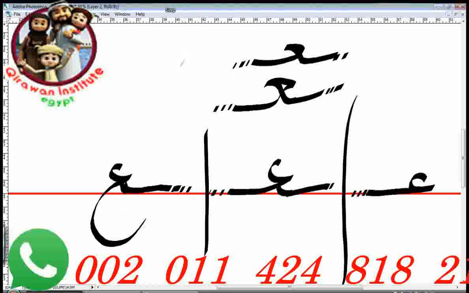which is more common when written by hand. It goes like this, then you go back and forth and hook. So here you go, there you go. This is the Ayn. If I add a dot, it will be Ghayn. Right, Ayn, it's exactly the same.